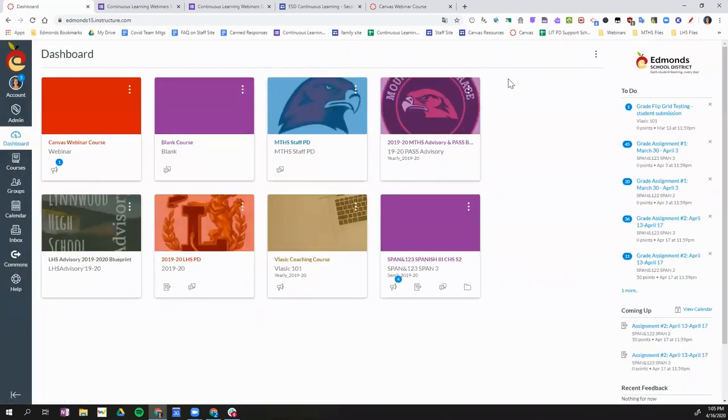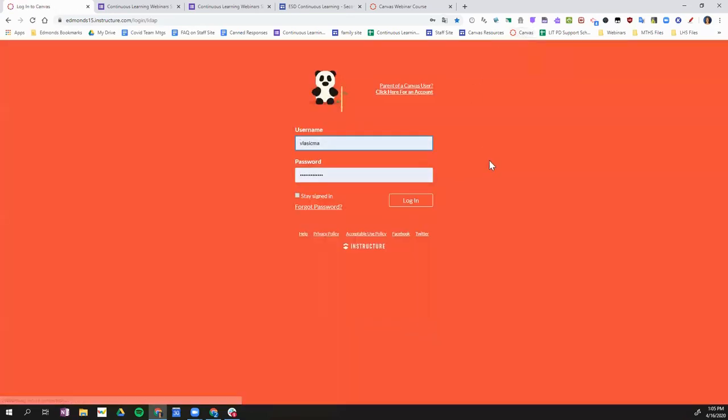This takes you to the Canvas login site, and I'll just show you what that looks like for you. It would look like this. You want to make sure you're on the Edmonds School District one. So if you look at the URL, it's edmonds15.instructure.com. Each school has their own Canvas login page, so it's important that you're using our Edmonds School District one. Your username on Canvas is the very first part of your email before the @edmonds.wednet.edu. And your password is the same password as your Gmail account, the same password as logging into your device, etc. So I put in my username and my password. I'm going to log in.